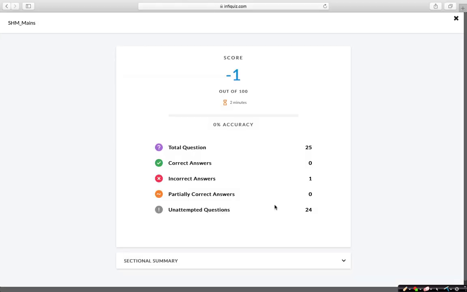So once you are done, you will find your score, and once the test window is over, you will find your result as well. So that's all about the Infiquiz app in a nutshell. There are so many things, other things also, that you can search here. You can go to your mobile application and explore the other things also.